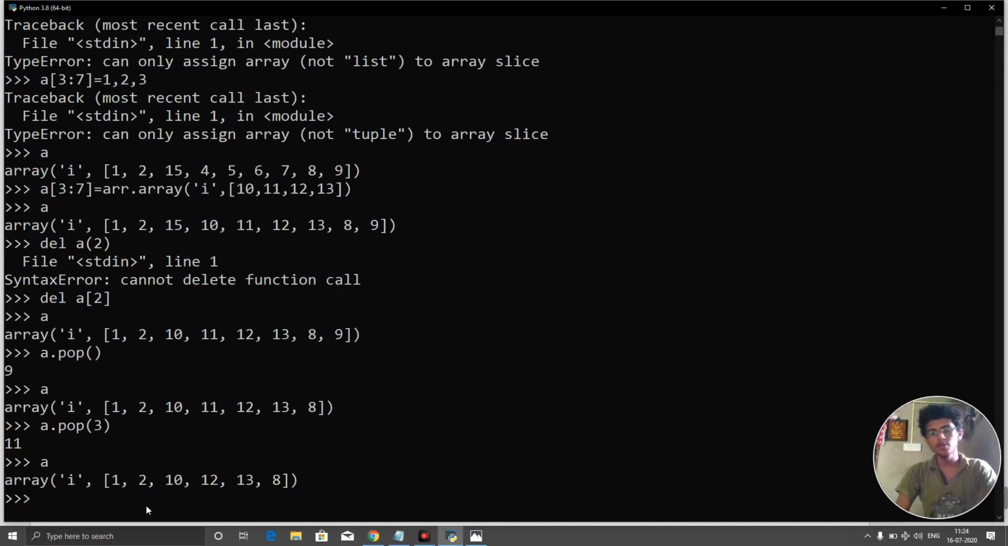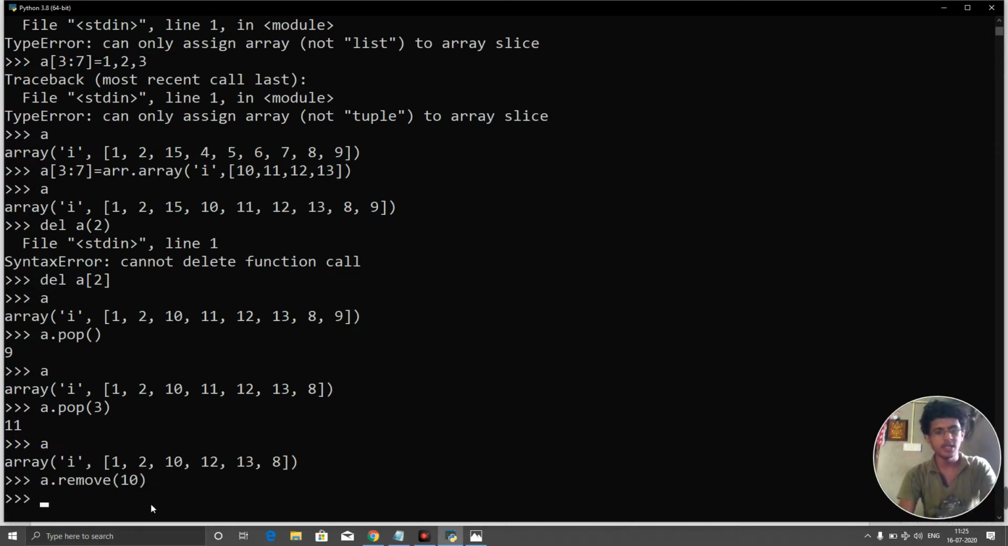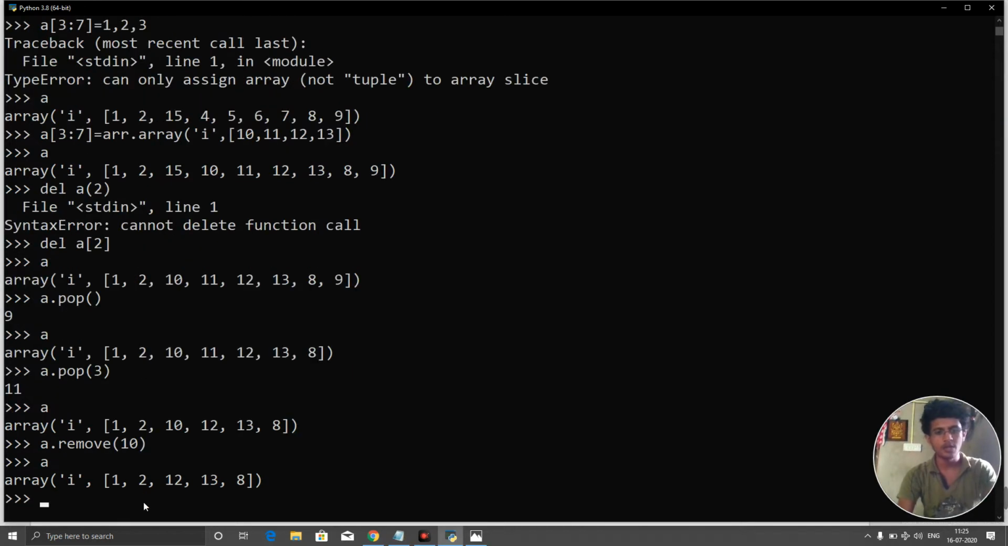If I don't know the index value but I know the element, such as 10, 12, 13, then I can use a dot remove in order to remove that element. Here I am going to remove 10. You can see 10 gets removed. Now if we check the value of a, it is 1 to 12, 13 and 8. I think you have understood this. This is the basics of what the Python inbuilt array module provides.